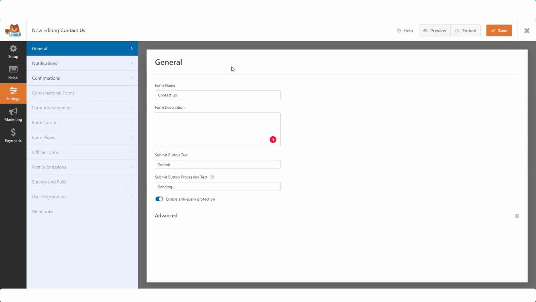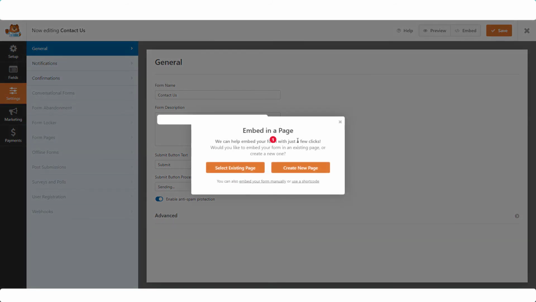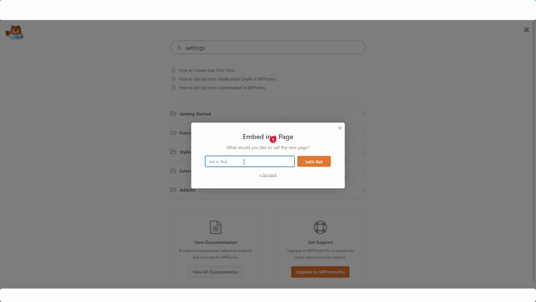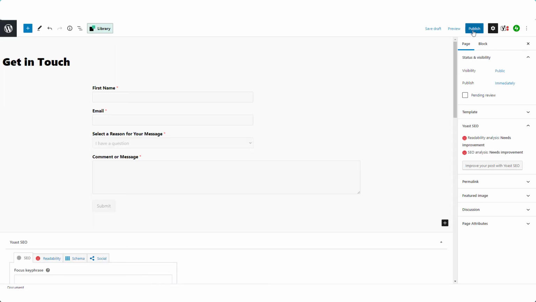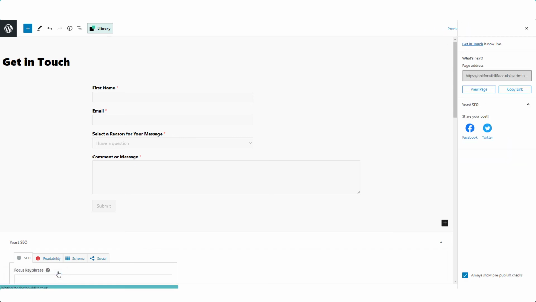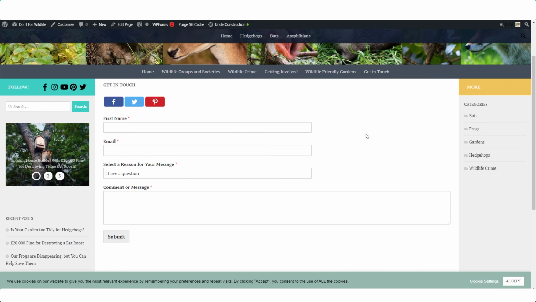And now let's go ahead and put this on the blog. Clicking on Embed, Embed in a page. So we can either select an existing page that's already on this blog or create a new page. I'm going to go ahead and create a new page. Get in touch. And I will go ahead and publish the page. Let's view the page. And there we are. So that is how you add a contact form to your blog.